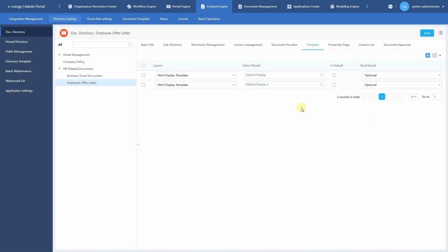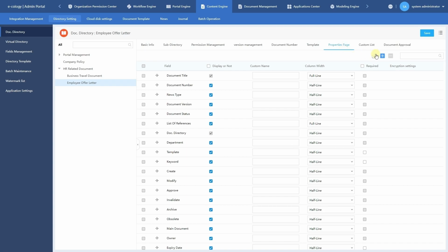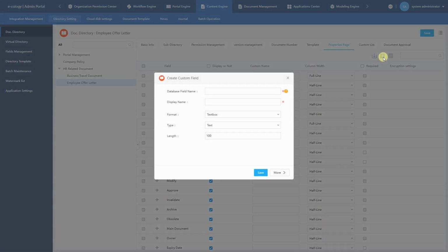Next, I will guide you through the steps of adding field on the document properties tab. Some organizations may require other information to be displayed on the document properties page. For example, HR executive from River Demo would like to add a comment field in the document properties page. We can then select properties page tab, then click on Create button. The Create Custom Field window will pop out. Enter the database name and the field name.